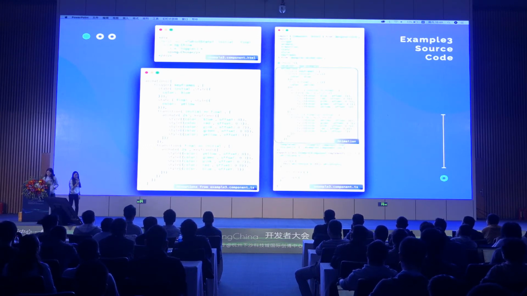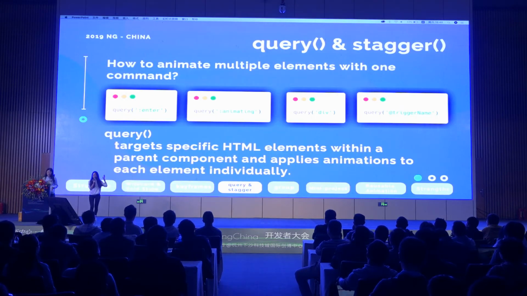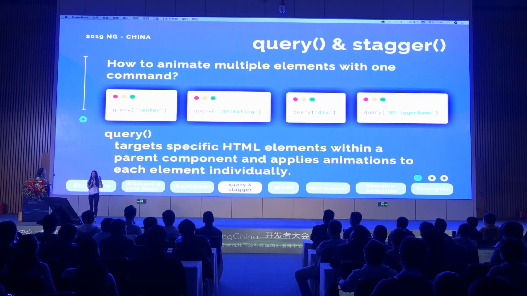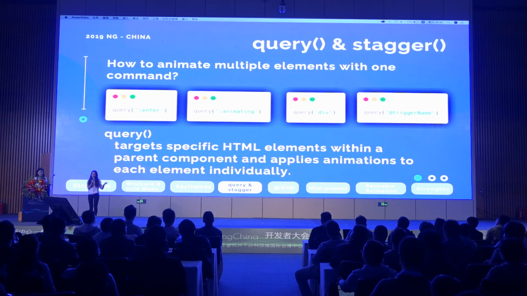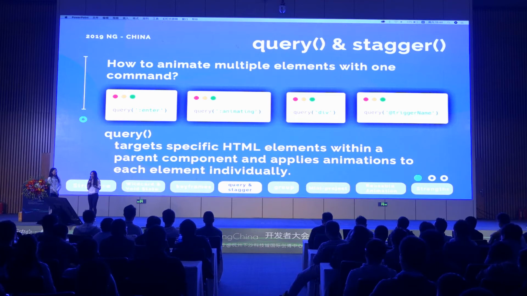All right, the fourth one, query and stagger. So what is query? What query basically does is give the same animation to multiple elements with one command. Well, not necessarily one line of code, but with one command.